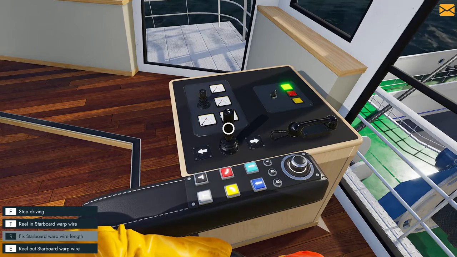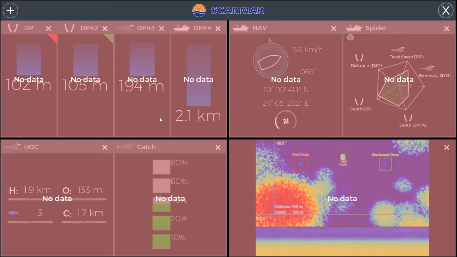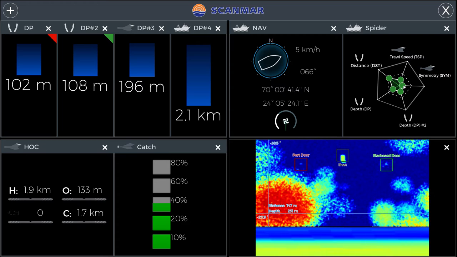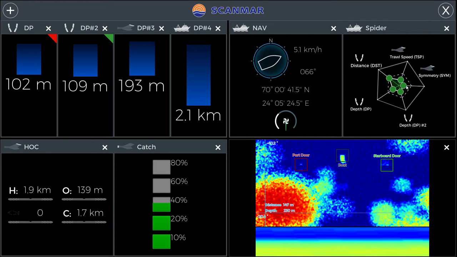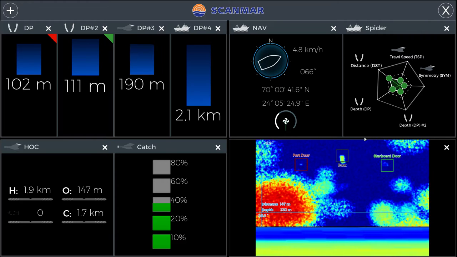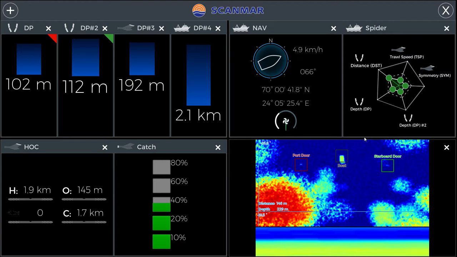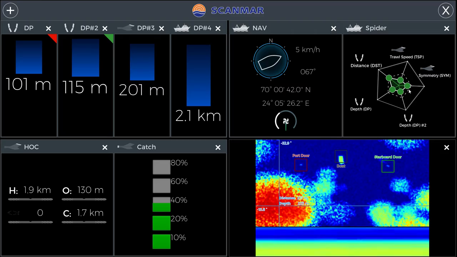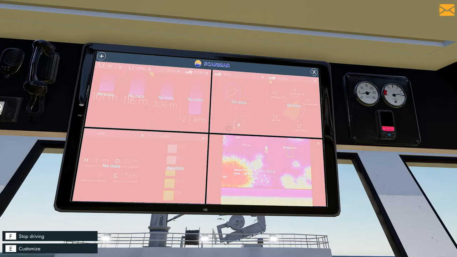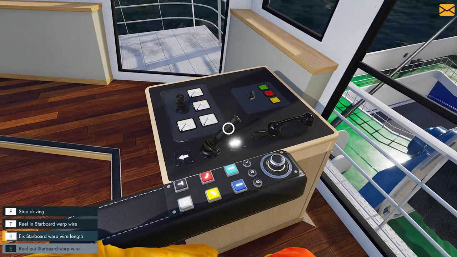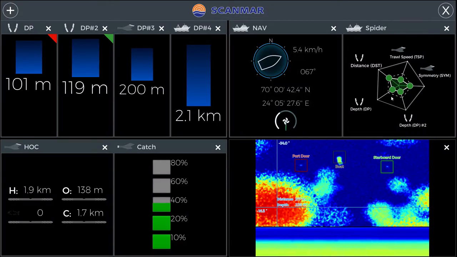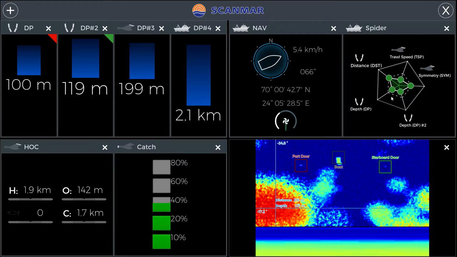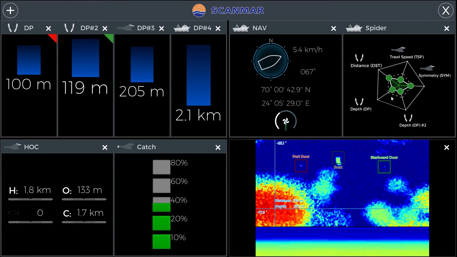So let's reel out and let's see what happens with this dot. You see, it slowly starts to go in the right position. It's almost, so yeah, now it's good. Now I will fix it. Let's see, the difference is 18 meters and that's it. That is all you have to do.